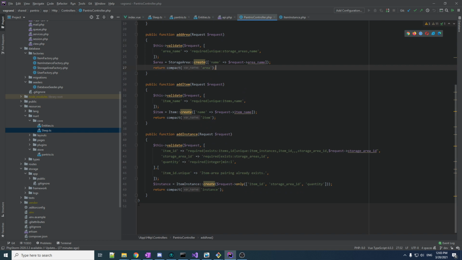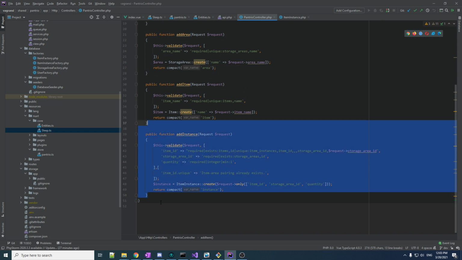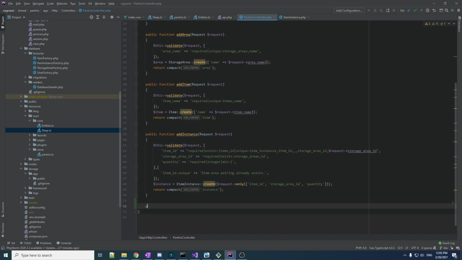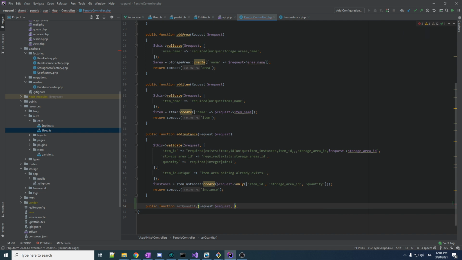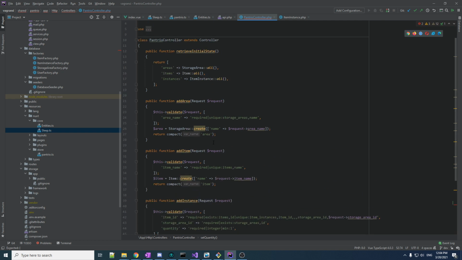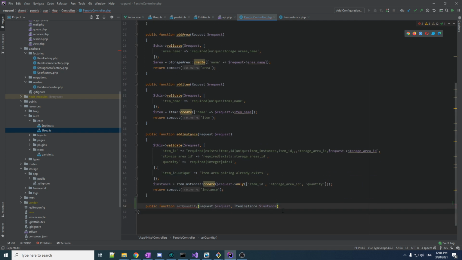All right, now it's time to implement the backend logic here. So we need another action. Public function setQuantity. Obviously we need our request, and we need the item instance on which we are acting. I believe this is something new that we haven't done before. We're going to specify a specific instance to work on within the route. So that'll be cool beans.